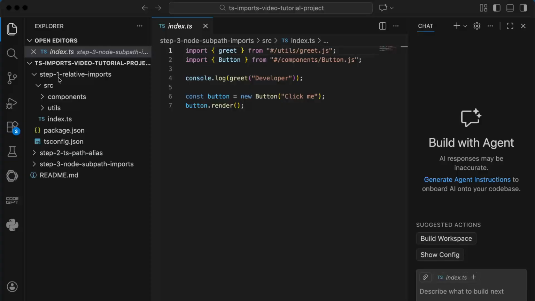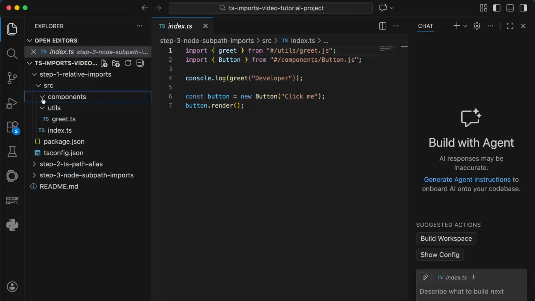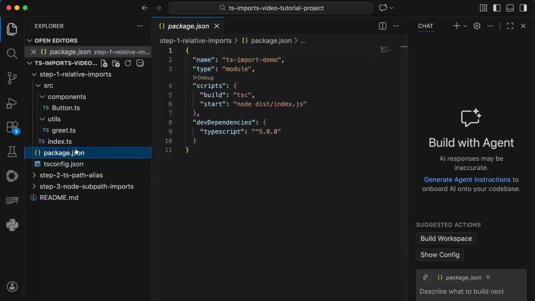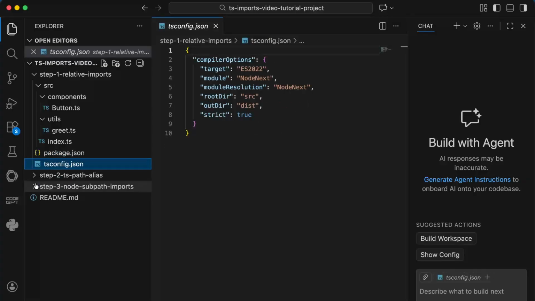And so the first one is step one, relative imports, and then if you go to the index, you see that we have relative imports /utils /create.js and so on. So that's the one we know, right? So if you go here, you see that these are the files.